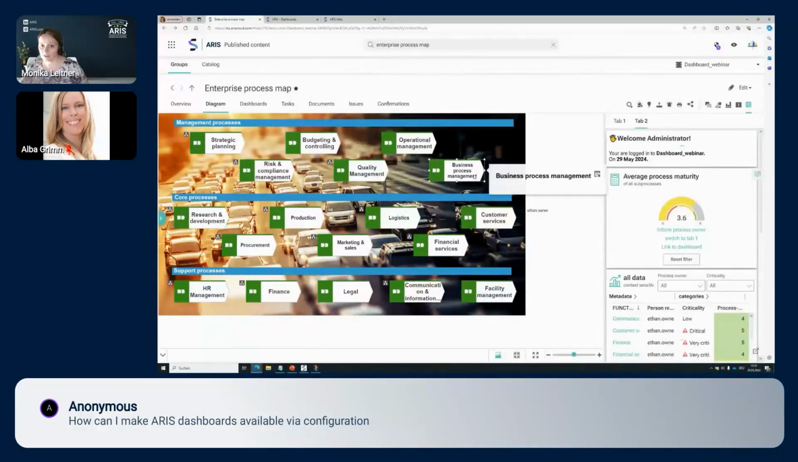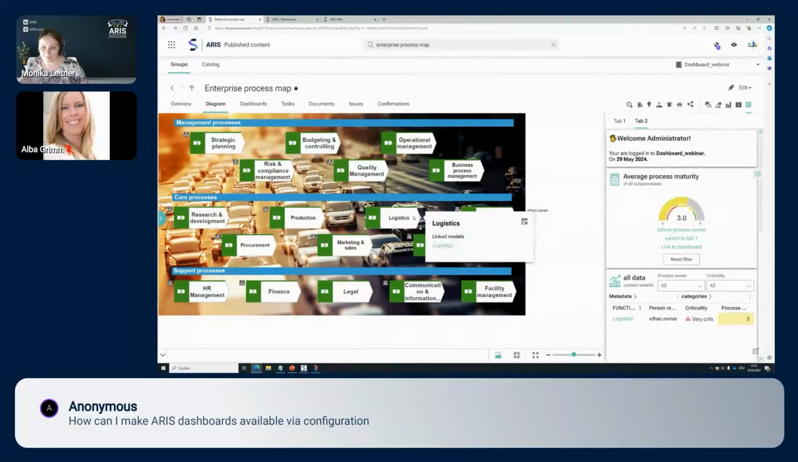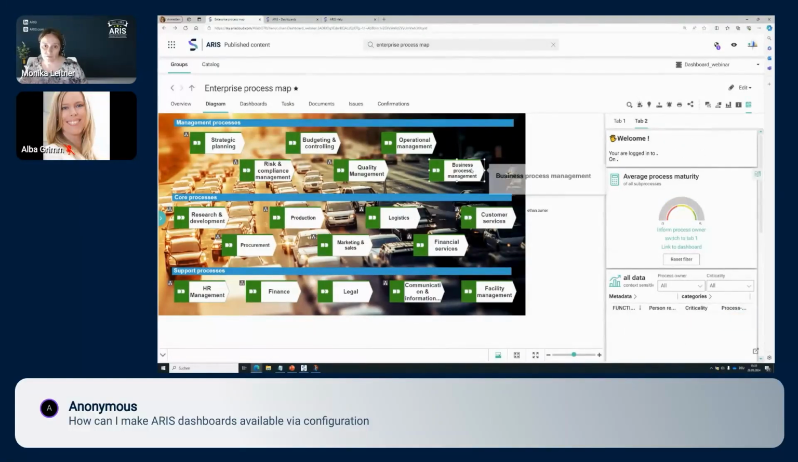So I think this is really a very, very strong capability. And I really haven't seen this in another tool right now. And I have a look at lots of business intelligence tools and dashboarding tools.